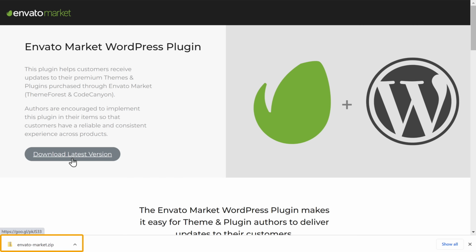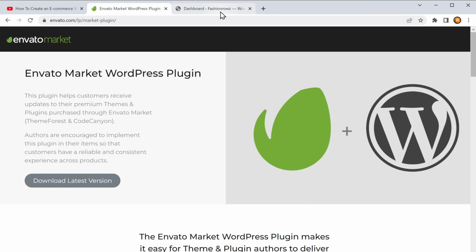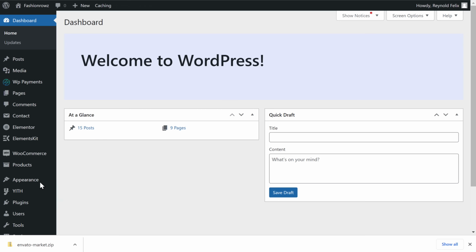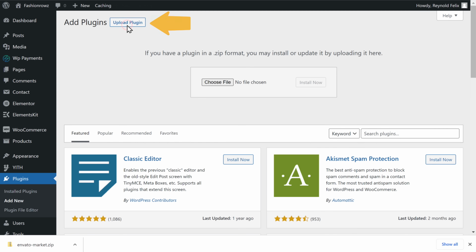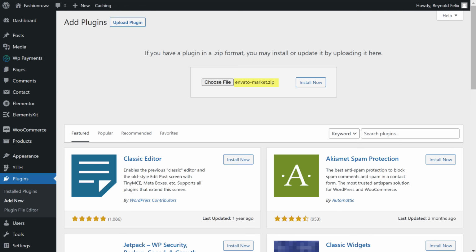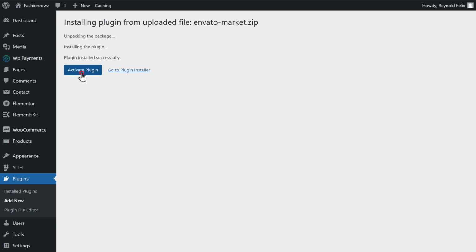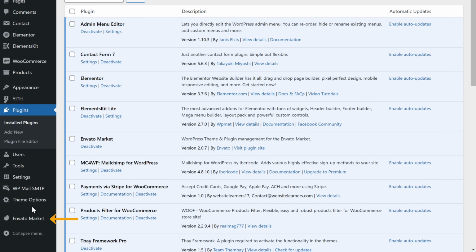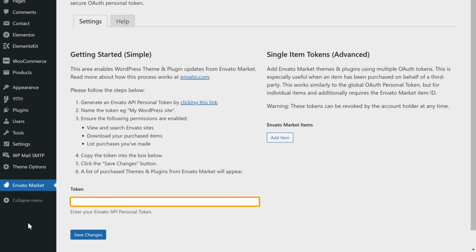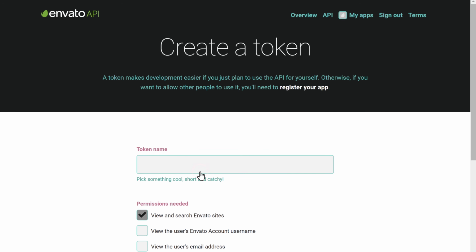Now to install this plugin, let's go to our site dashboard. Now go to plugins and click add new. Now click upload plugin, drag this plugin and drop it here and the plugin will be selected here. Now let's click install now, then click activate and you can see that the plugin has been activated. Now click Envato Market and here it will ask you to enter this token to get the updates for your theme. Now to get your token, just click this link and you will get this page.